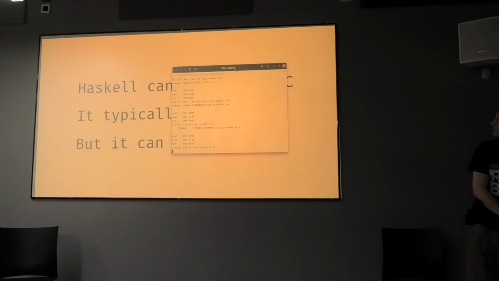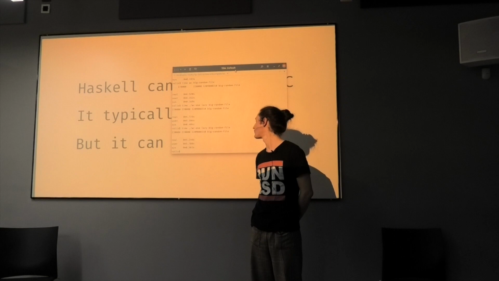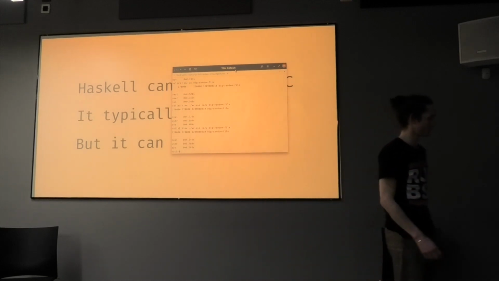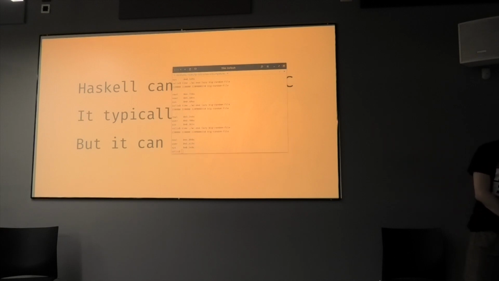So this one's getting around the 5 point something mark. 6 point something, and then this one, and this wc is written entirely in Haskell. It's also much less code than the GNU one. Yeah. So yeah, Haskell can be faster than C, but it probably won't be.